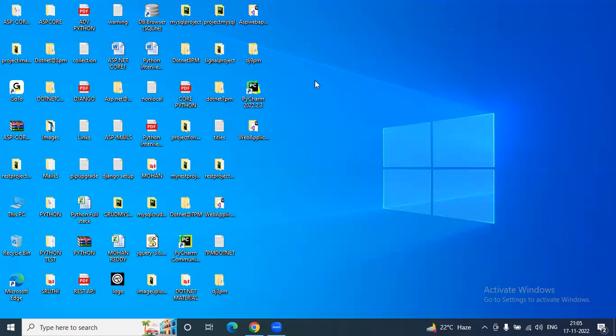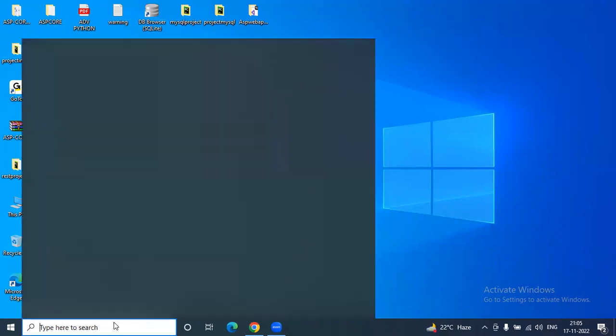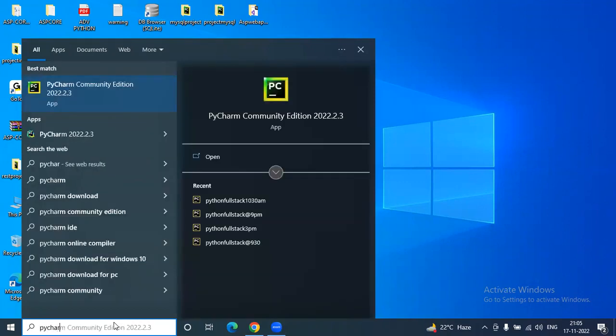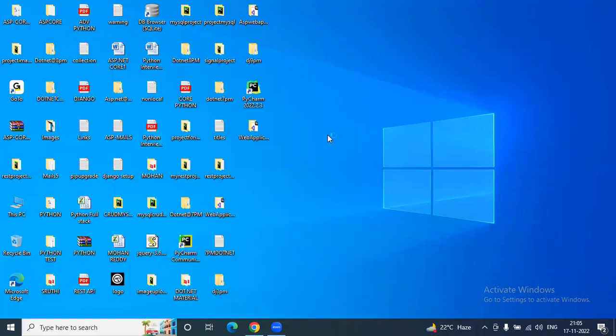So let's open the PyCharm Professional editor and open an existing project in it, sir. Let's go to search and type PyCharm. You'll be able to see this PyCharm Professional editor. Let's open it. And in this, I'm trying to open a project which I created in the last session.